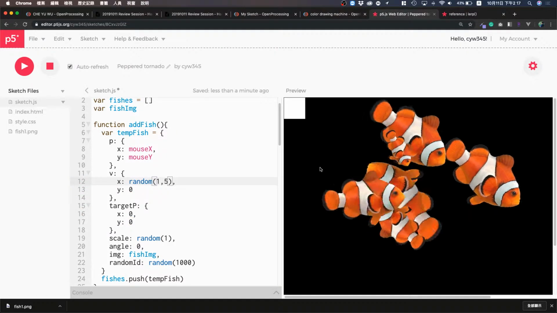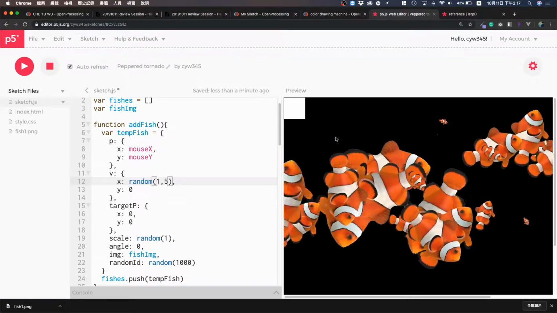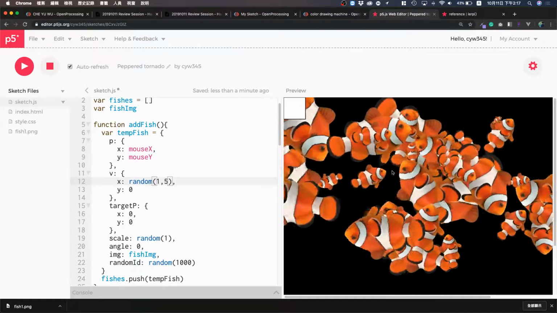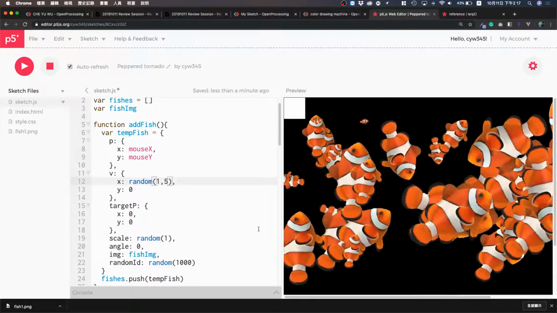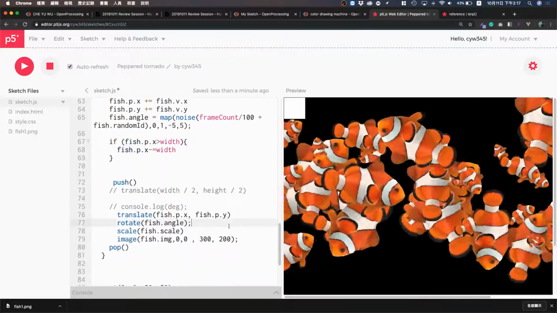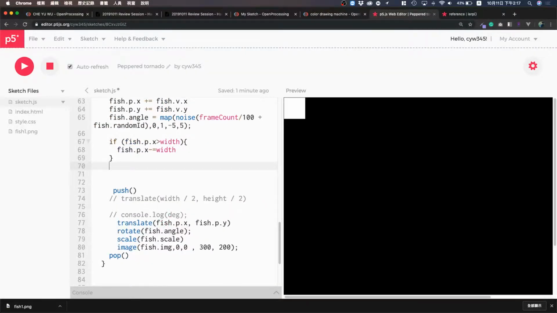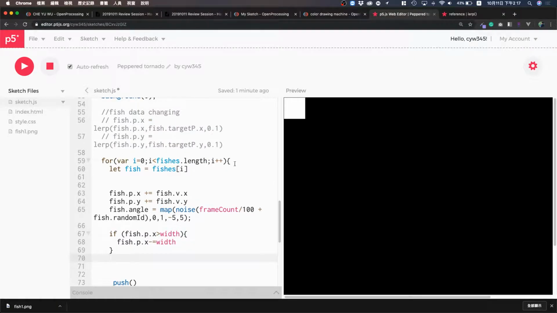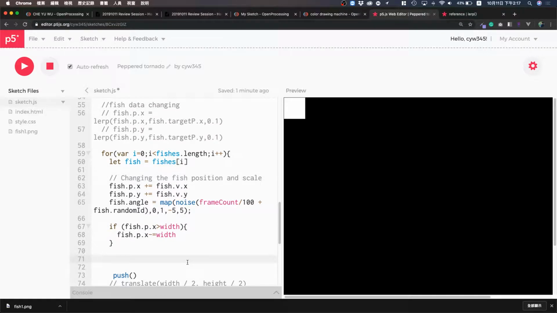Okay, so now we have a lot of fish swimming on the screen, and we can make it smaller during the time. So when we manipulate data, we put them together. So you can observe this part. Always make sure you make clear comments about your code. And this is changing the fish position and scale and rotation, something like that. And this part is drawing out this fish.